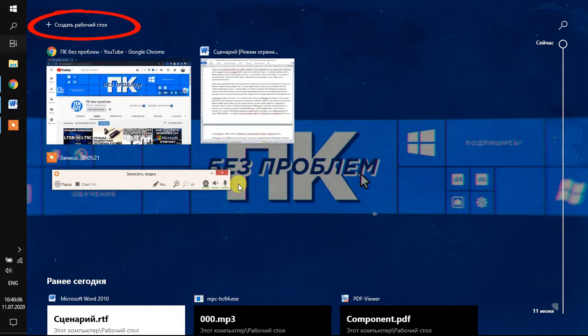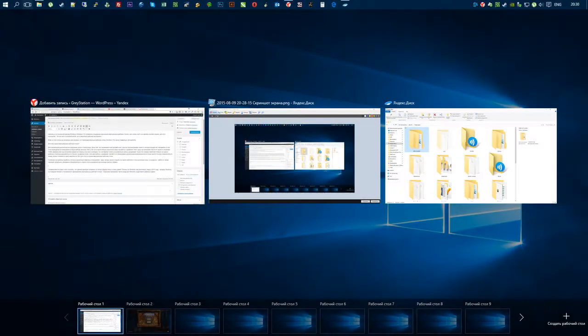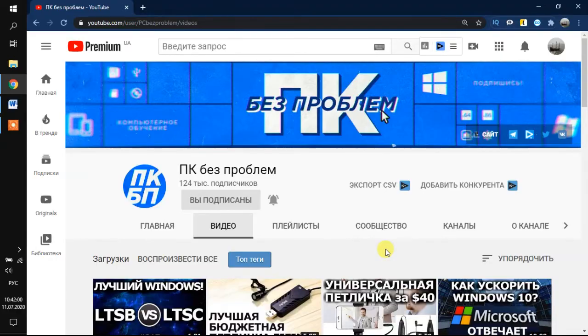Virtual desktops are also a feature of the 10th version of Windows. You can leave one desktop for programs and documents related to work and another for relaxation and entertainment. You can create many desktops and occupy them with whatever you want. Working with them is simple with hotkeys.